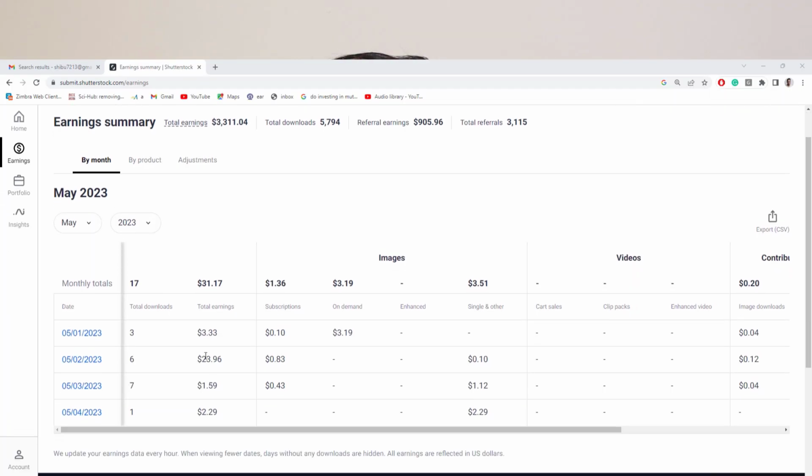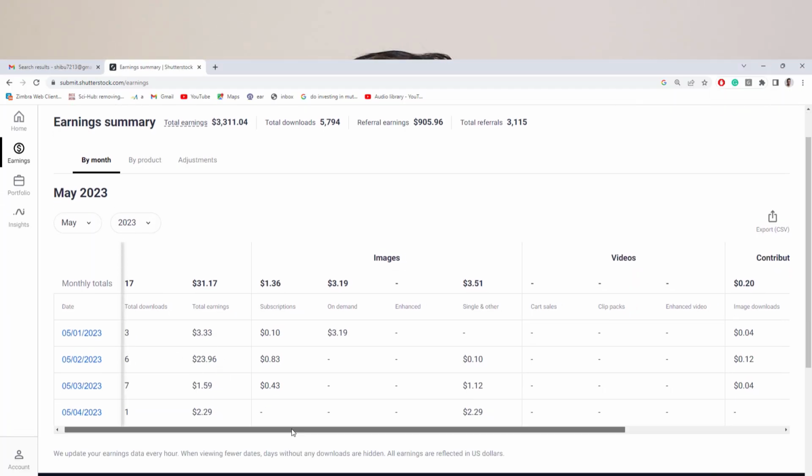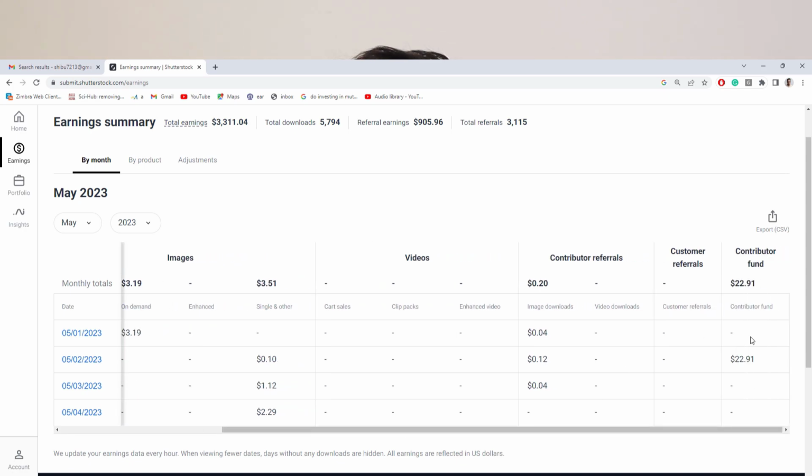That is, this is nothing but the contributor fund. You can see in my earnings for the month of May, I already got a contributor fund of $21 and it was showing up in the main earning. Well, if you just use the mobile app, it will not show and you will find as if it's something unexplained. But this is nothing but the contributor fund.